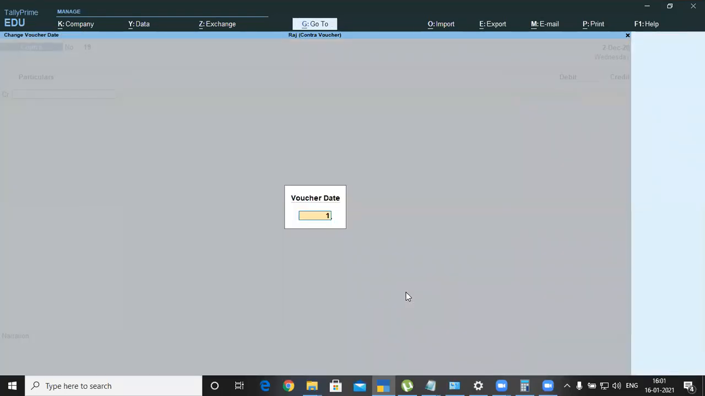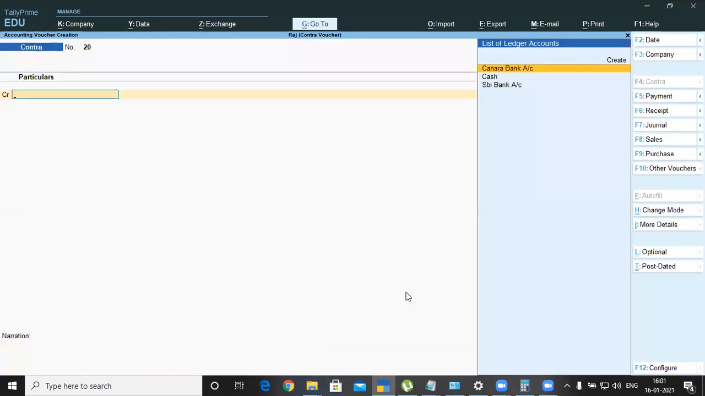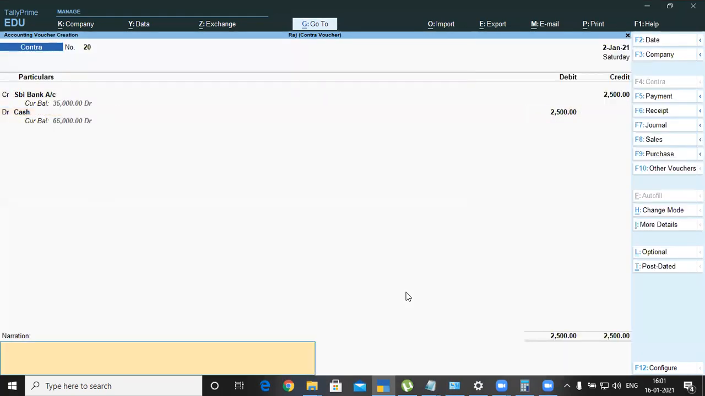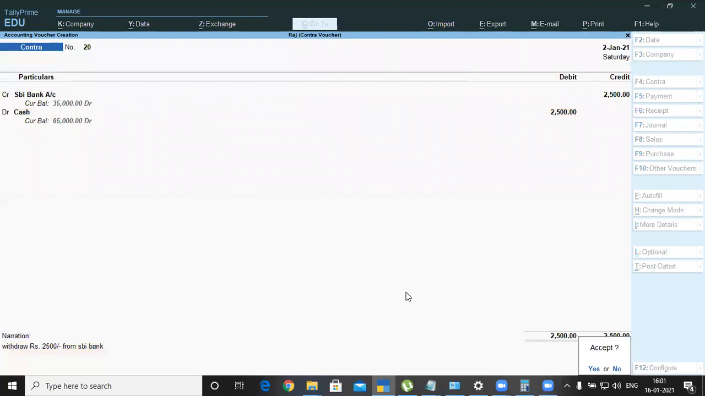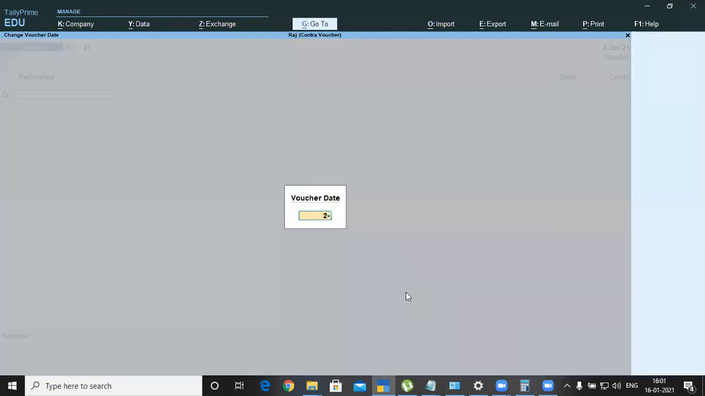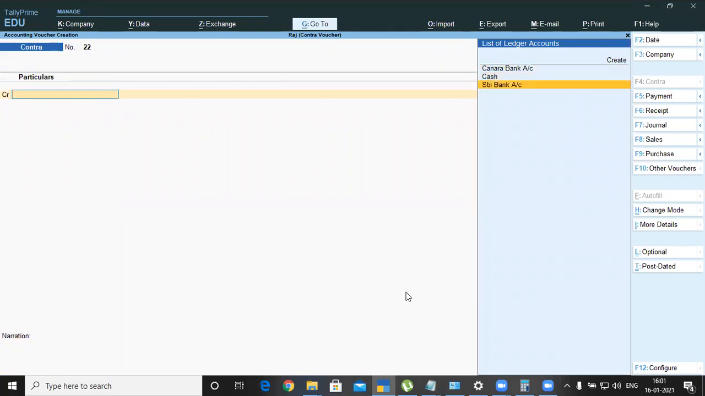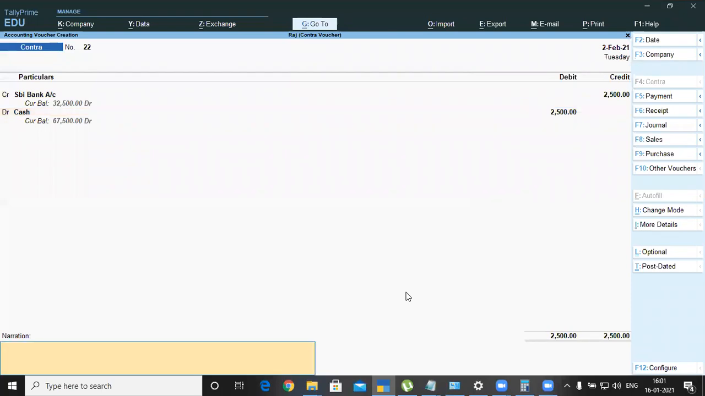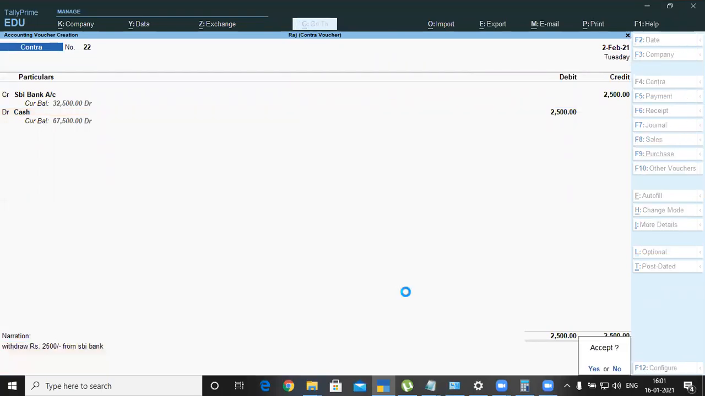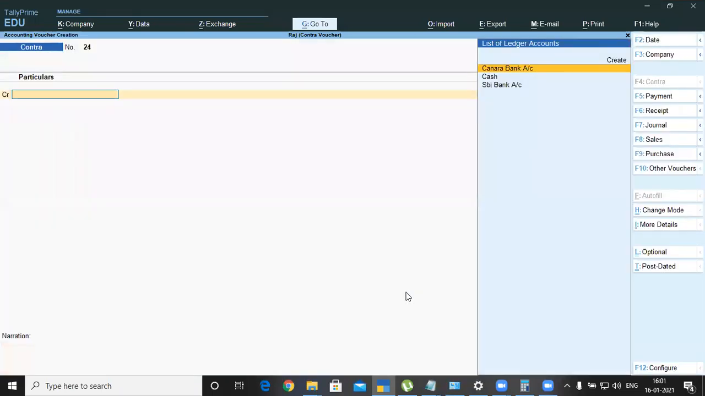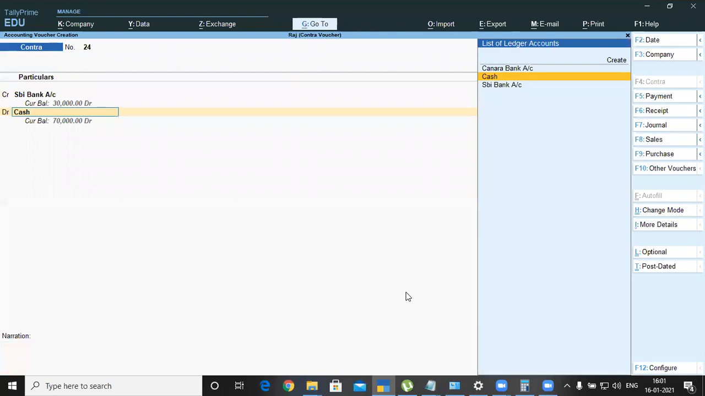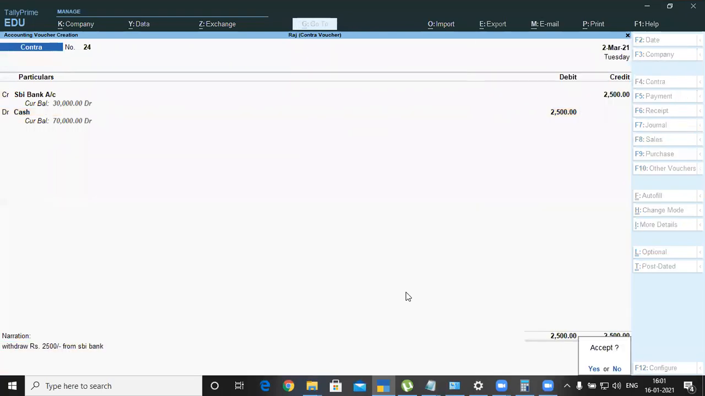Next 2nd January, SBI 2500, Ctrl R. Next February, 2nd February, SBI 2500, Ctrl R. Then March, SBI bank account 2500, then accept, Ctrl R.